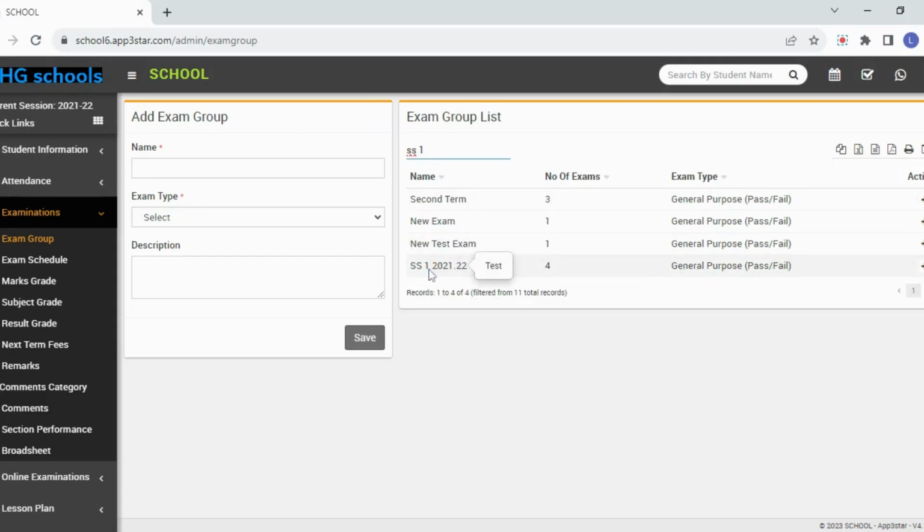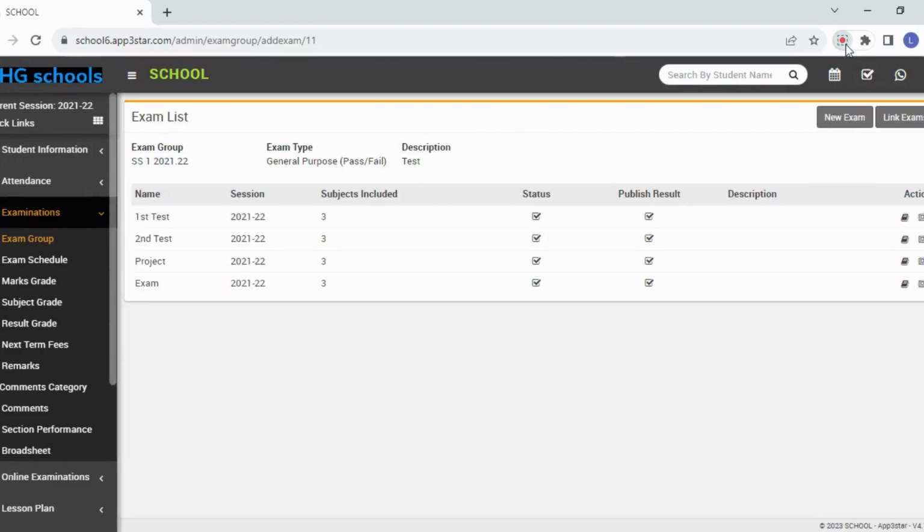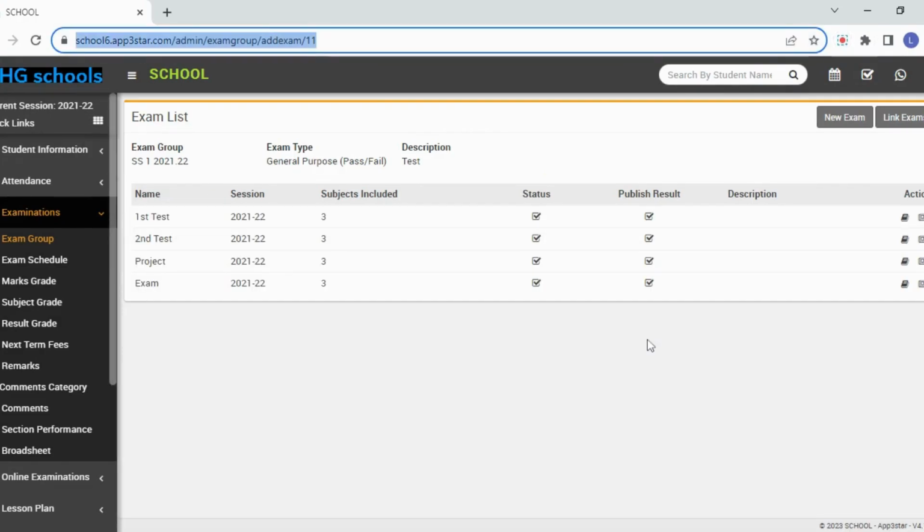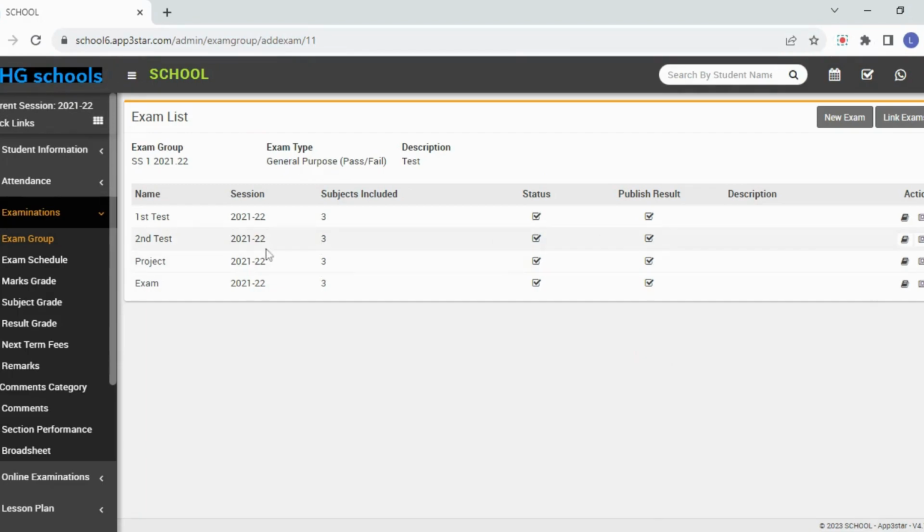If you have so many SS1, the term and the session will demarcate it, depending on how your admin has done the setup. Now I come to the plus sign, which is add exam. Like I said, in this tutorial we have 4 exams. Some people can have just 2, one test and one exam. So you're going to add test scores.